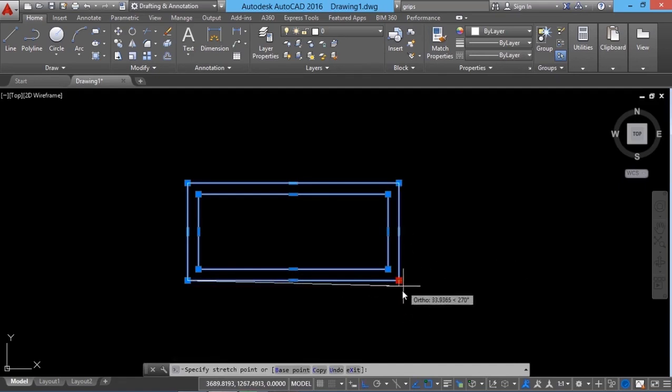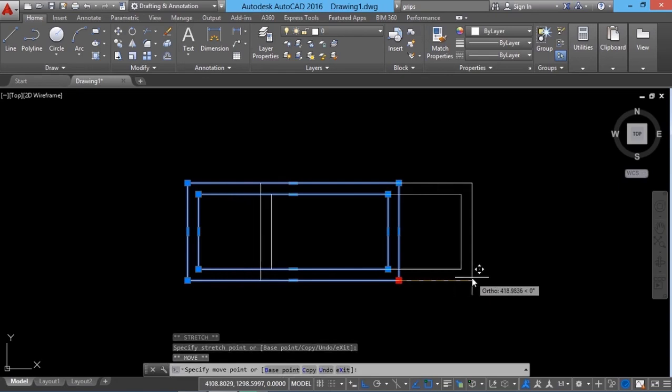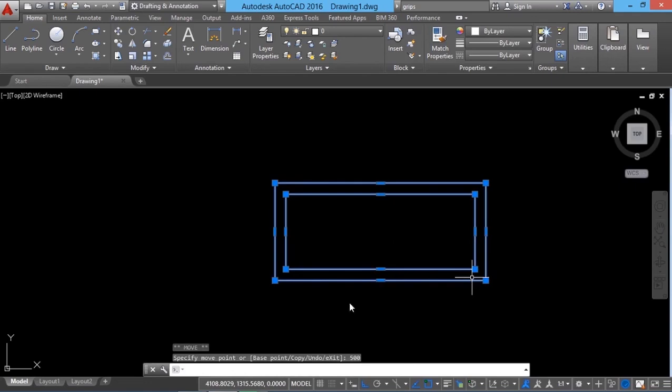Likewise, you can cycle through these frequently used editing commands. Presently, this is a hot grip. Now I'll press space bar to move on to the next command, which is move. Now I'll keep the cursor in the rightward direction and I'll type a distance of 500 units. Now it is moved through 500.